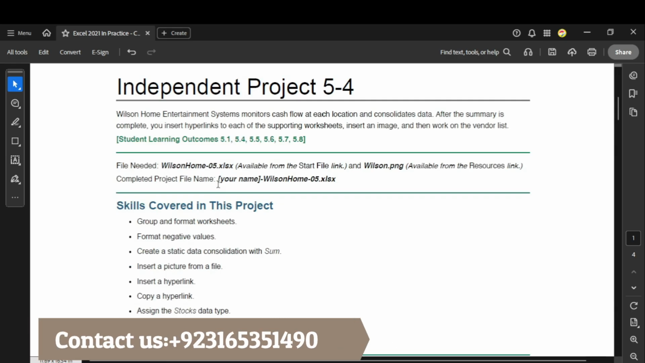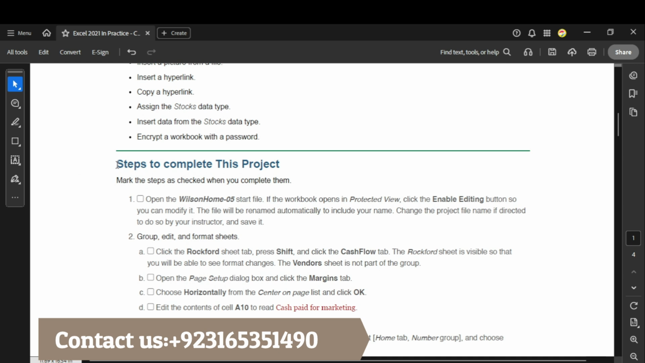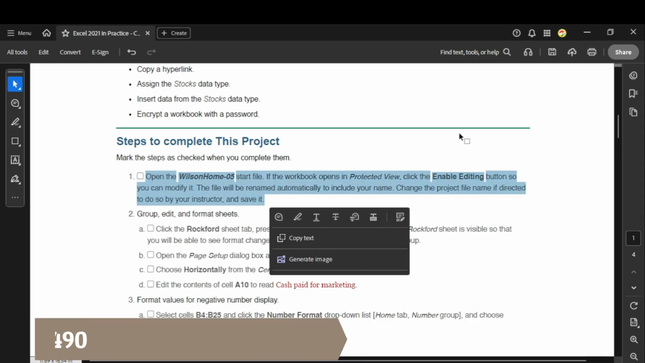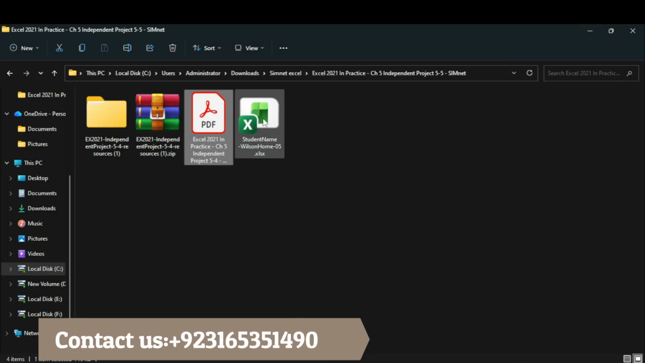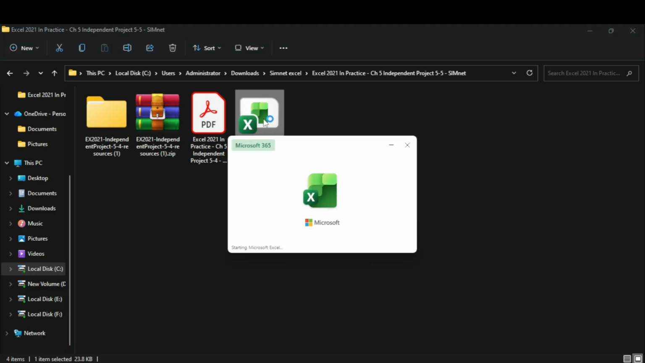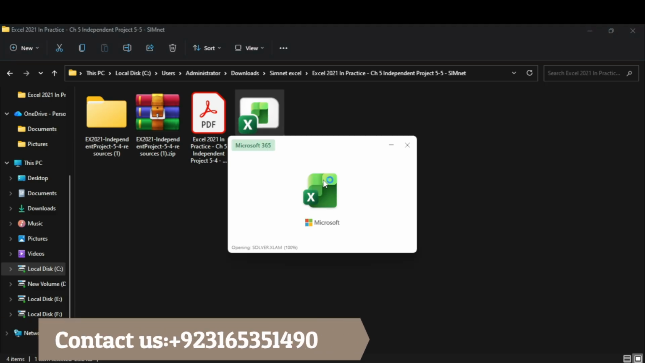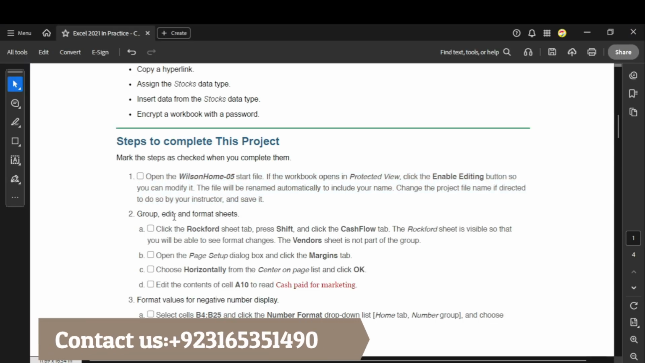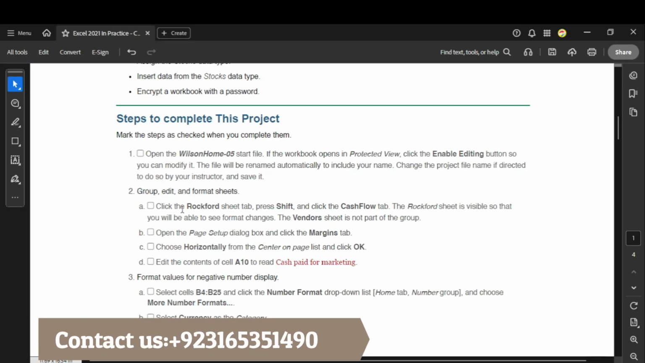So let's start the assignment. First of all, we will go to the steps to perform in this project. The first step says to open your Excel file which you have downloaded with your instruction file. Then the next step says group and edit format sheets.